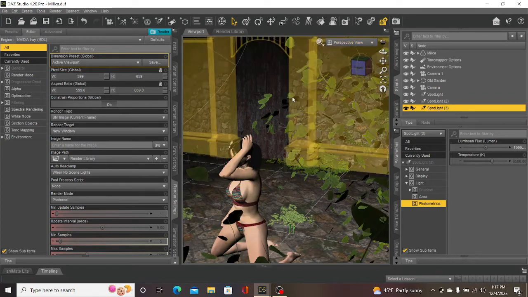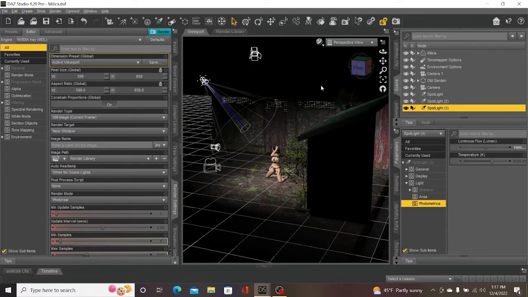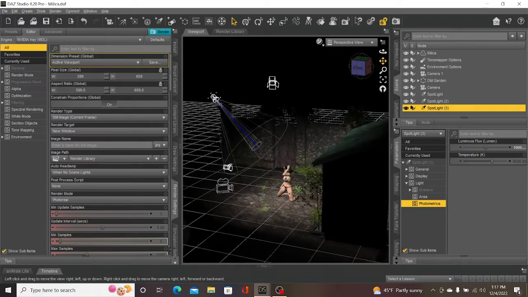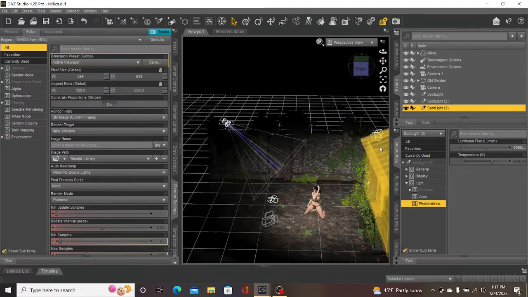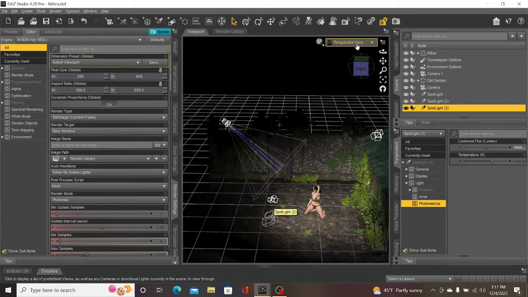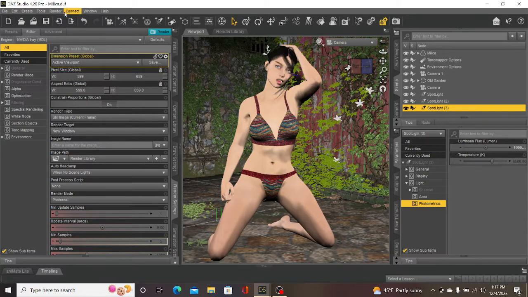So if I go to my perspective camera, kind of zoom out, you can see now that I have 3 spotlights. I have one to the model's left, one to the model's right, and one kind of directly facing the model. Now if I go back to my camera, let's render this picture. All right, let's see what we can get.